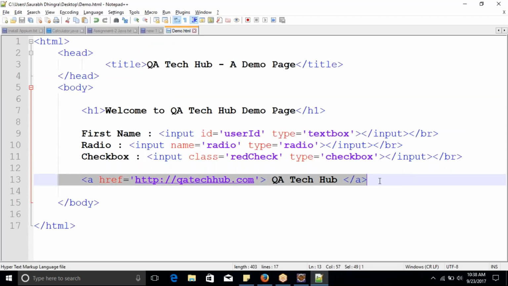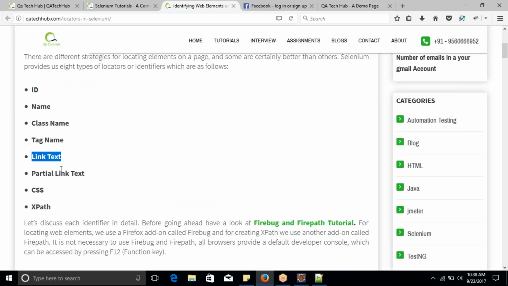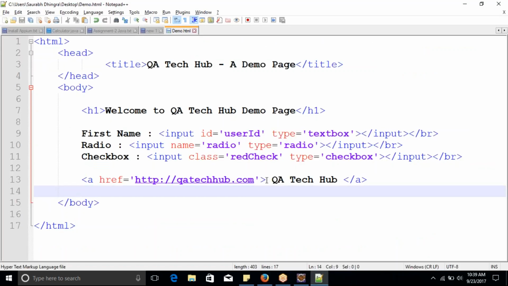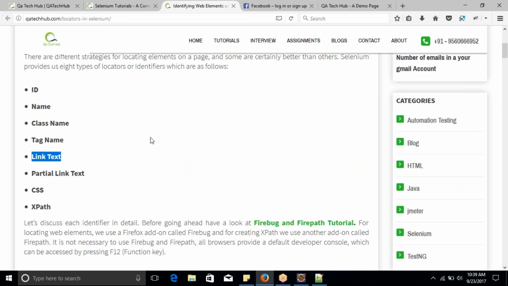Now if I talk about how many identifiers there are for links, we have two identifiers. One is link text and the second is partial link text. What is the difference between the two? In the link text, we match the complete word. Here in this particular link, you can see that we have the complete words QA Tech Hub. So if you are matching the complete link text, then you have to use this.